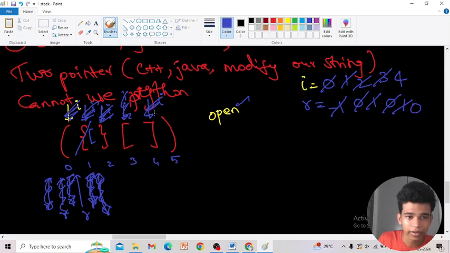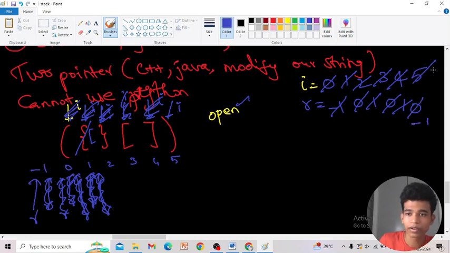Now again take this I, bring here. So what is my I? Now 5. Again, whether it is open or closed, it is closed. And whether it is the same type, yes, it is closed and the other is opened, and these two are the same type, where r pointer is opening and I pointer is closing. Okay, then what should I do? I should make this r pointer shift to -1. So my r pointer is where? -1.